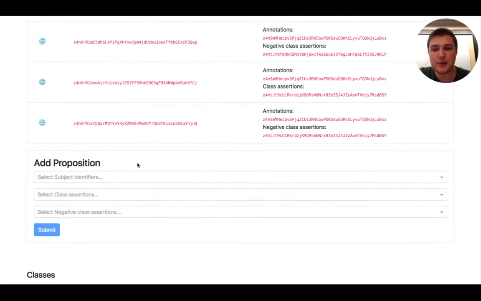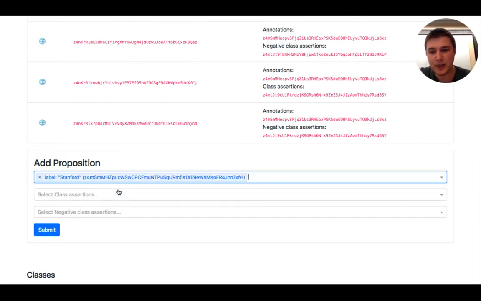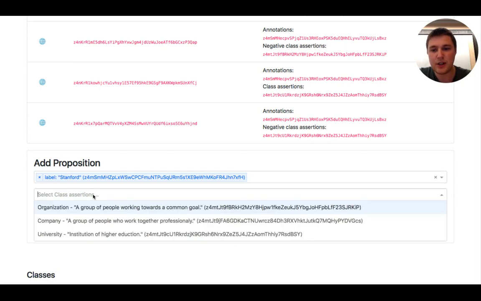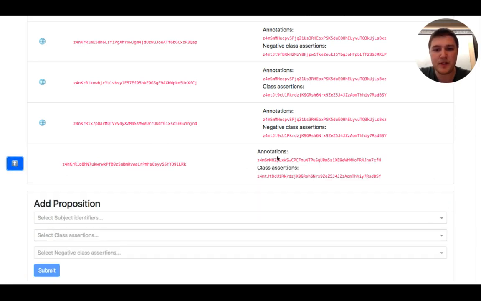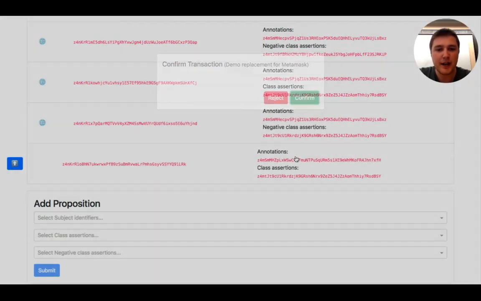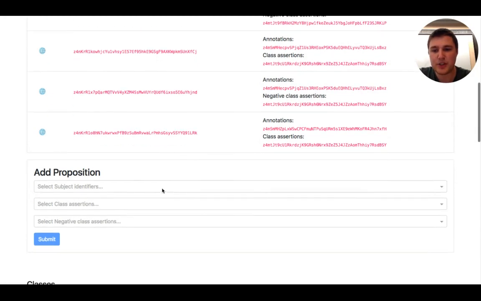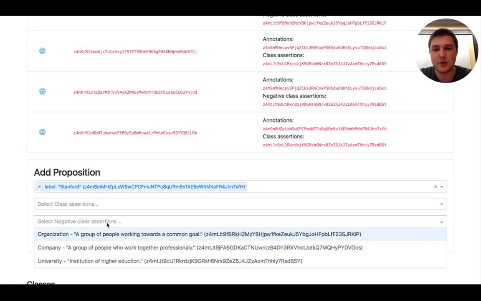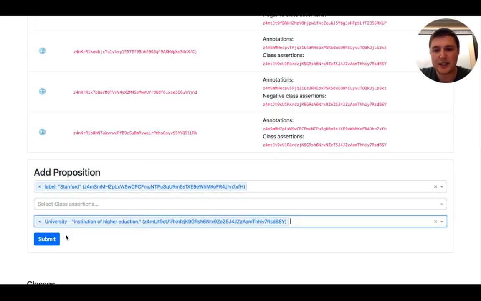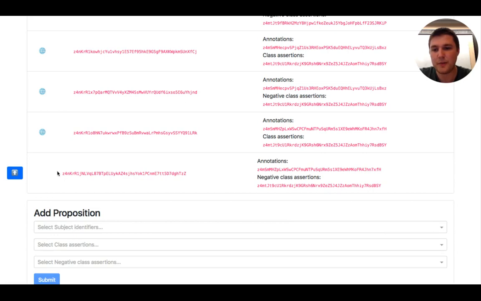For that, we first have to specify the subject we want to say something about, in this case, Stanford. And as we want to make an association statement with it, we make a class assertion, namely the university. This together means express the thought of Stanford as a university. We submit that to the blockchain, and we'll create a second proposition that is the opposing view of Stanford is not a university, which we can do by selecting a negative class assertion down here.